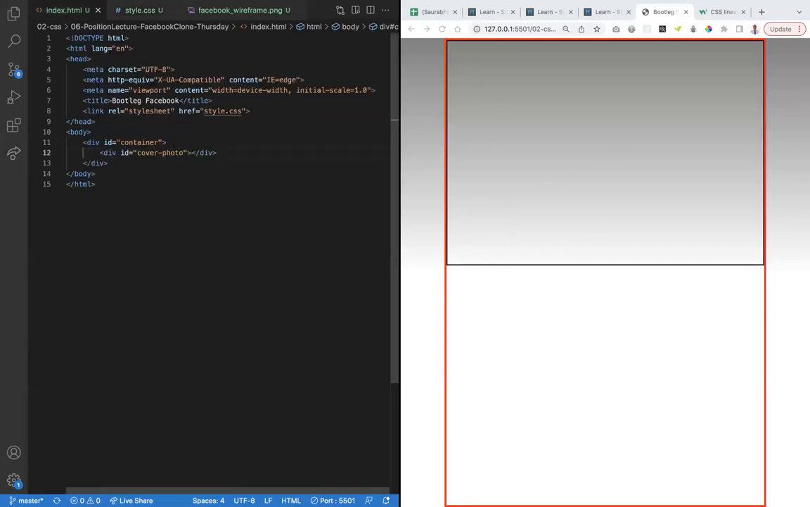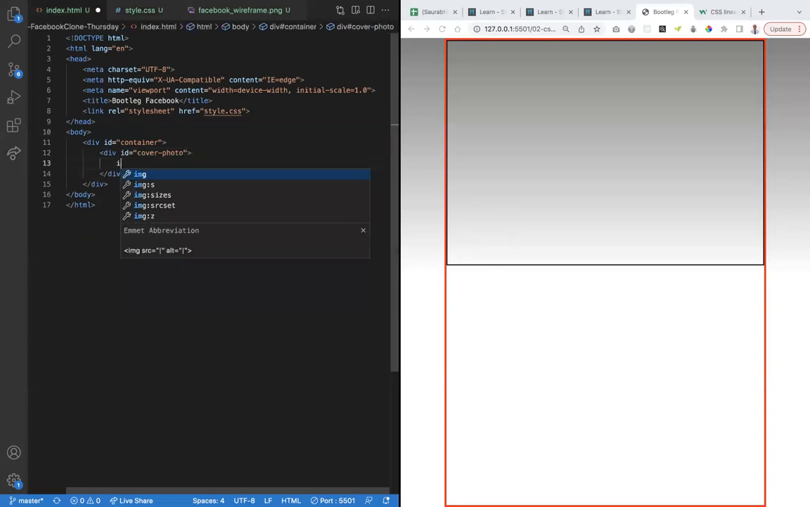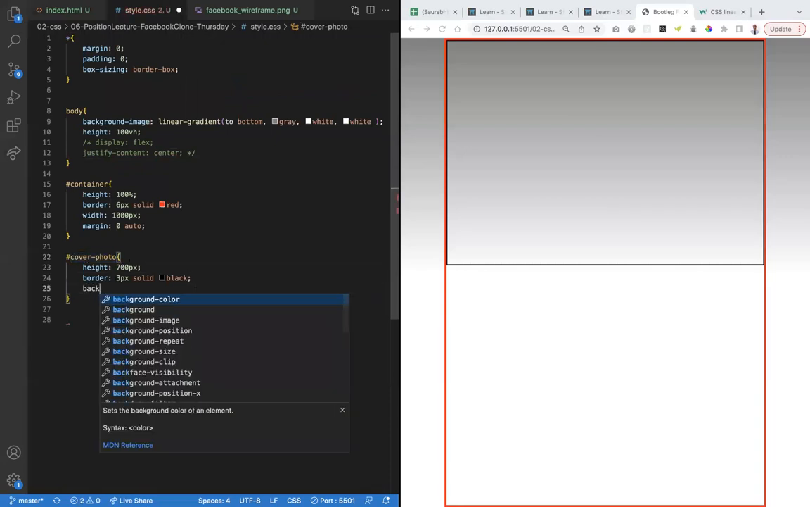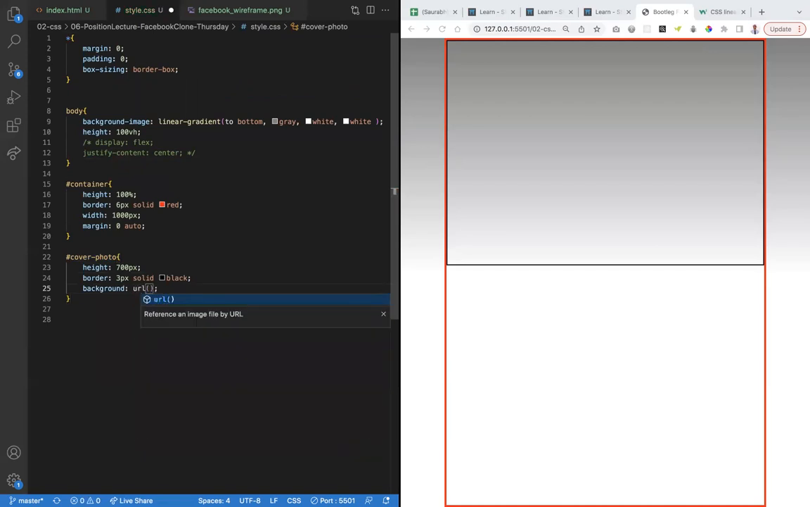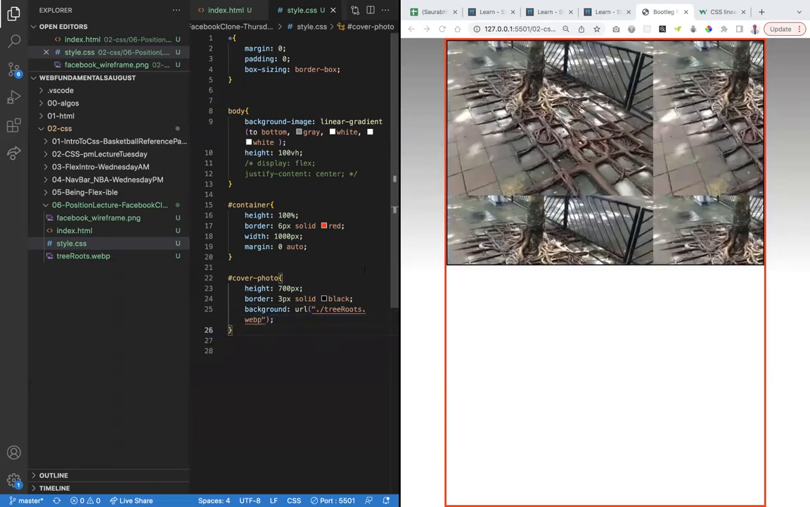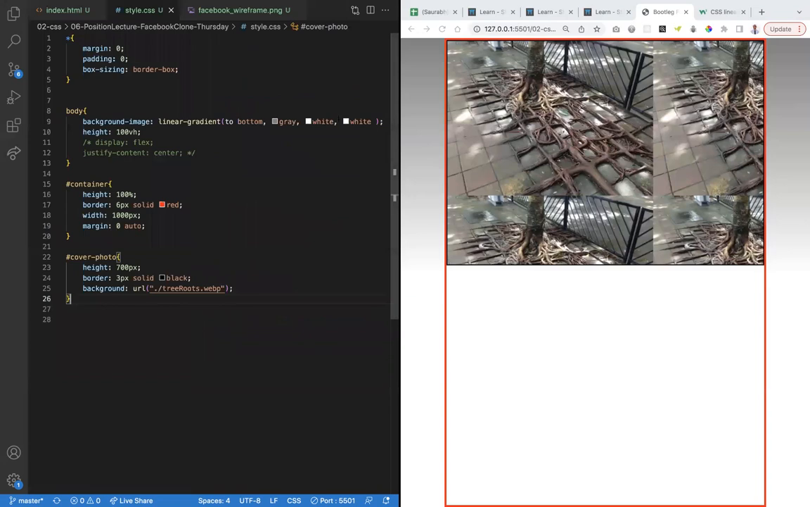I could just put an image tag in here and then size the image to fit into this box. Or I can also apply an image from the CSS itself. For the div called cover photo, I can say background and then URL. And then I need to give it a string, and then I need to find the name of my file. Okay, let's do slash. Yeah, I can do slash, and then it's tree roots. That's the one that we have. Perfect. But not quite perfect yet, but we got the cover photo here.